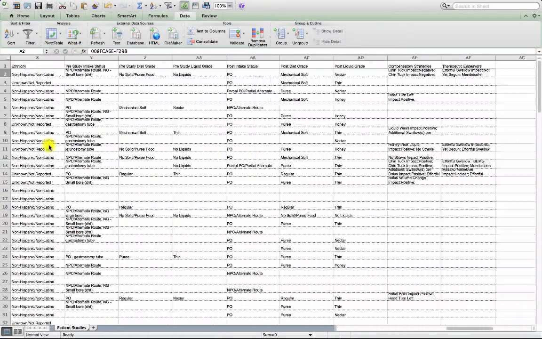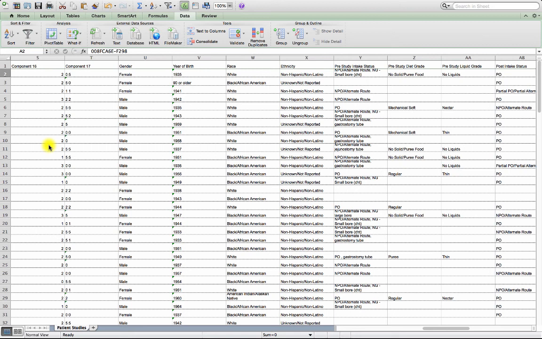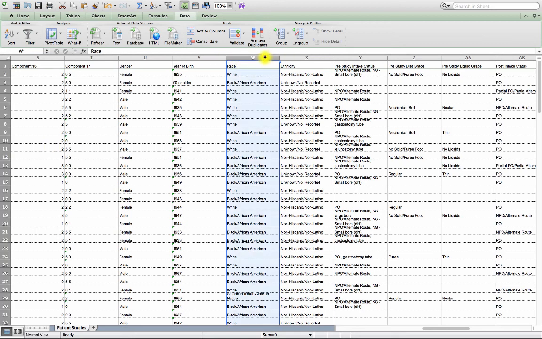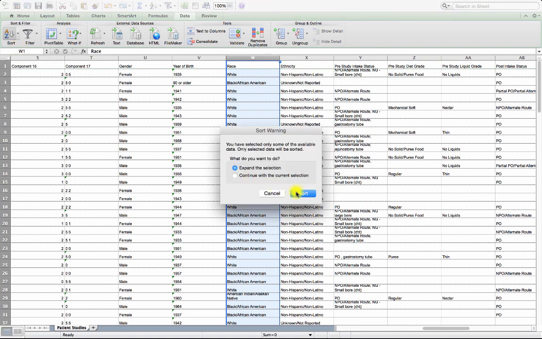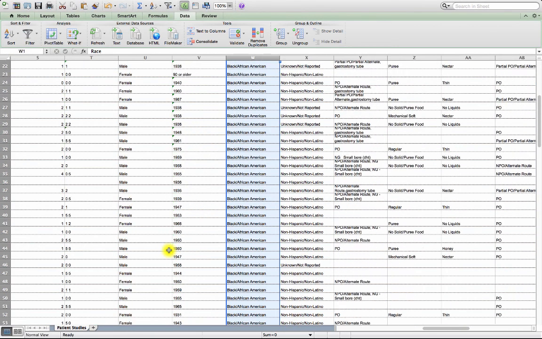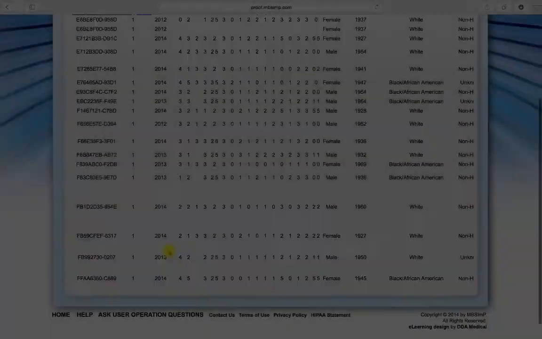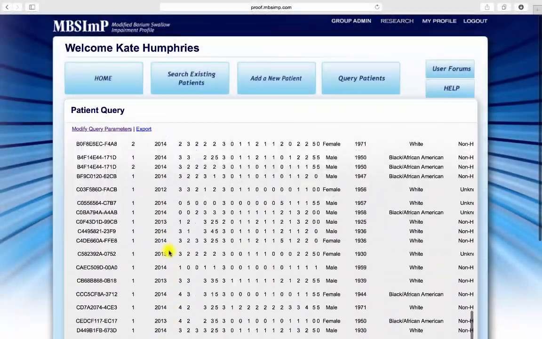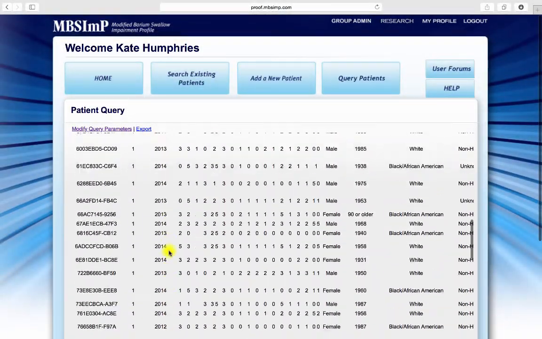These are just a few examples of clinical and research applications of the MBSImP query function. The use of the query function to access the database has the potential to advance the understanding and treatment of swallowing impairment. With this knowledge will hopefully come improvement in the health status and quality of life for many people.